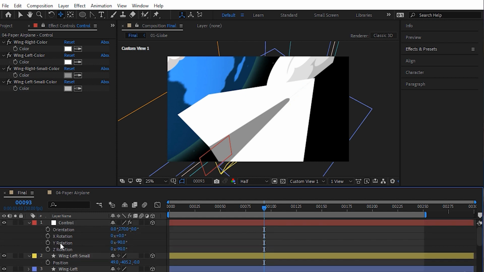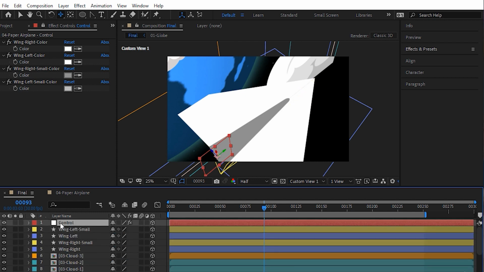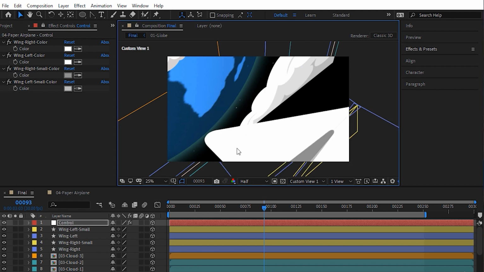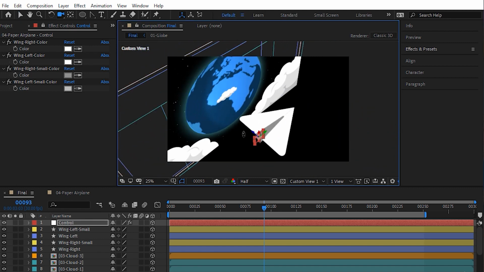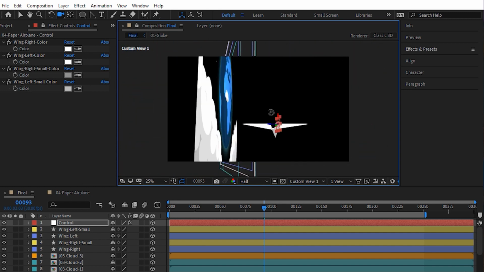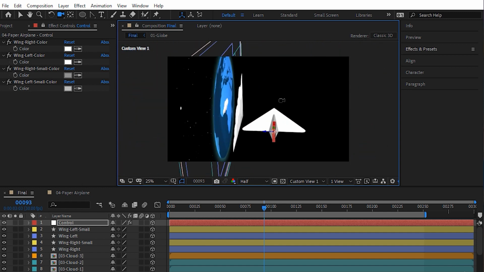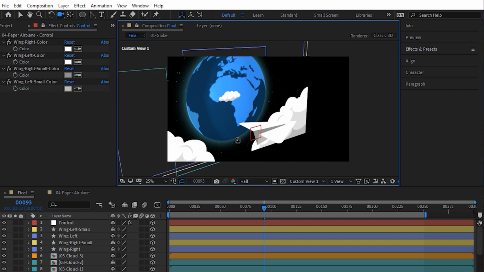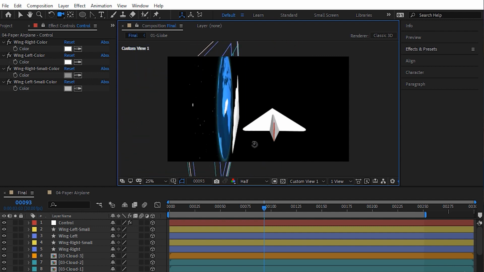We don't have the penetration problem anymore, so let's move the plane in Z-axis. And now press the C key to zoom back. And this is our paper airplane in a real 3D view. Everything is okay and we're ready for the next stage.